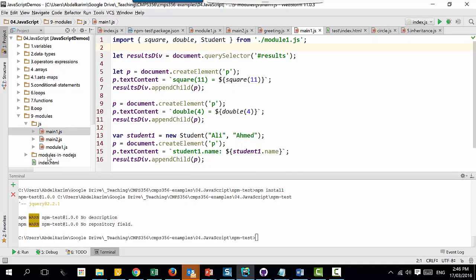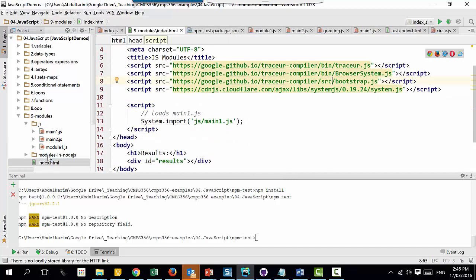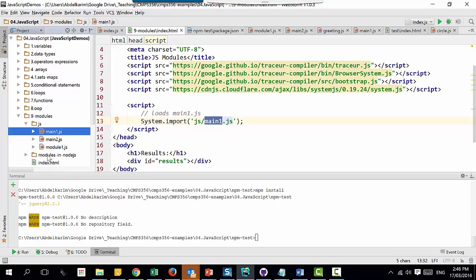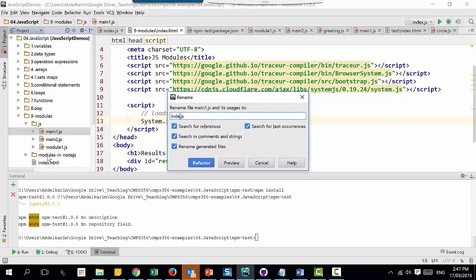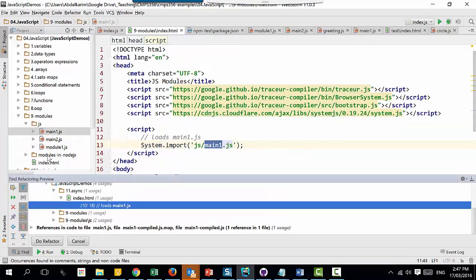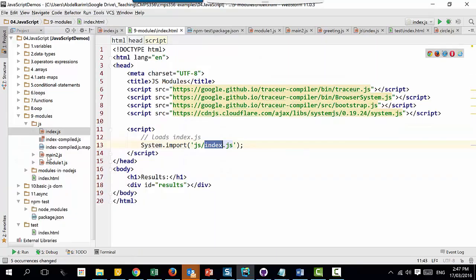Now, in the HTML, have a look at the header of my page. I only import the main one. I don't import the modules. It's better to call it index. Remember, the convention is to call it index or app. That's another name. But let's call it index. See here, it changed to index.